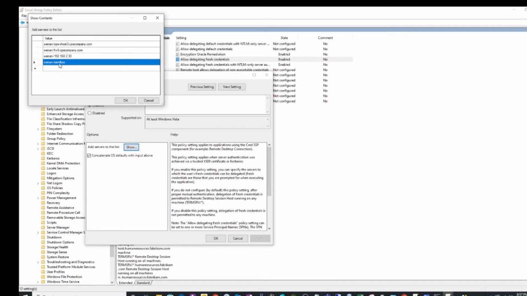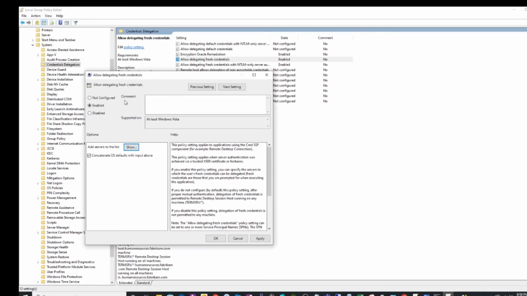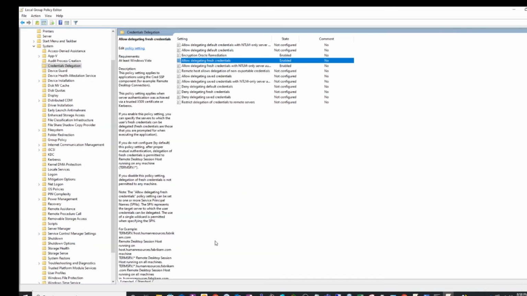Okay, there's a sandbox entry, but this is okay. I'm going to leave this one. I'm going to add a new WSMan entry. So WSMan/ then the address of that, 192.168.1.3. I already have one for sandbox itself. So okay, and apply.